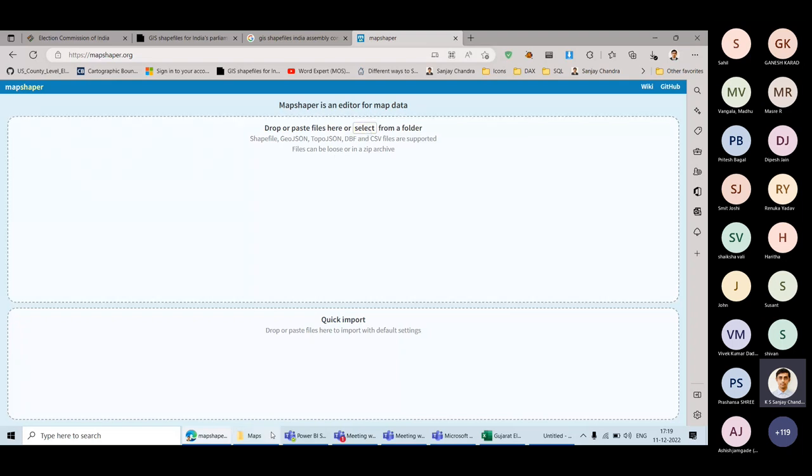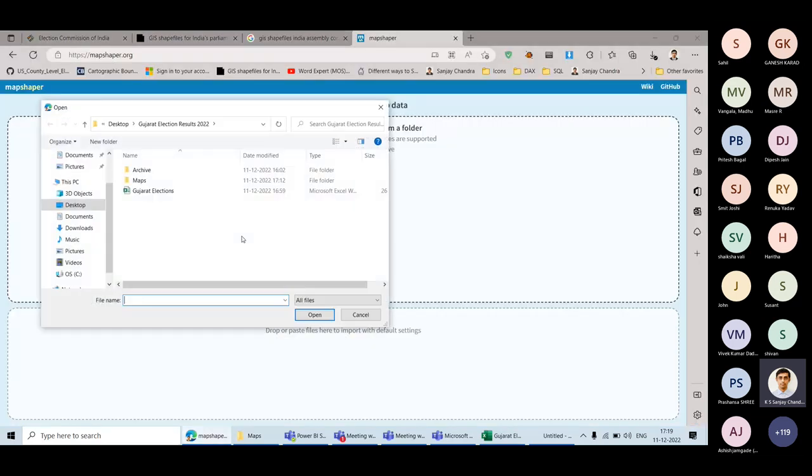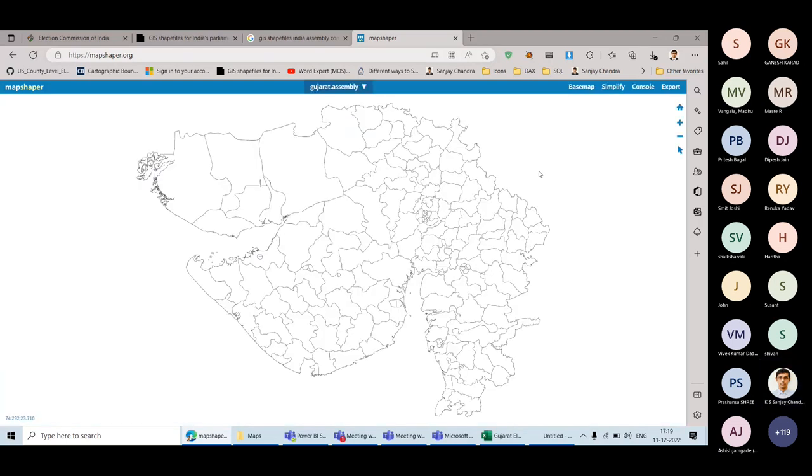So what we have to do is copy this folder path, which you have locally, go here and select all three files together and click open. So simple: go to the path where your maps are, select all three files and click open. And then you click on import. Now just watch this carefully and then you do it on your end.